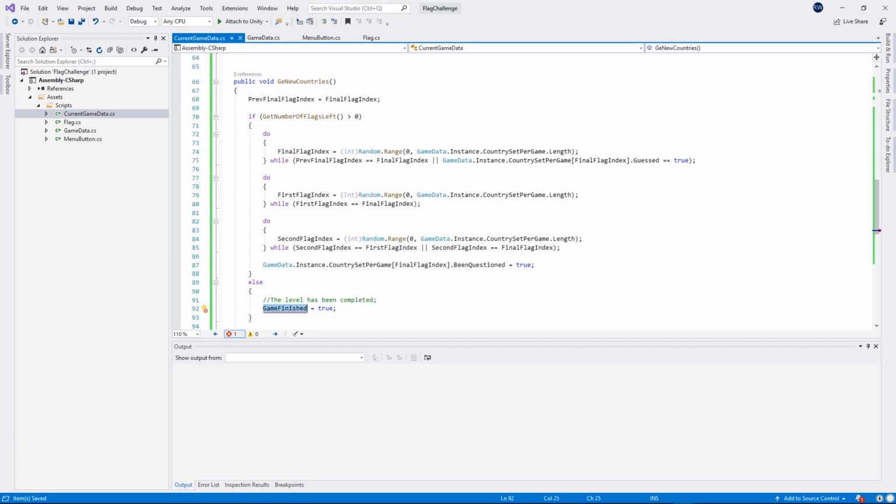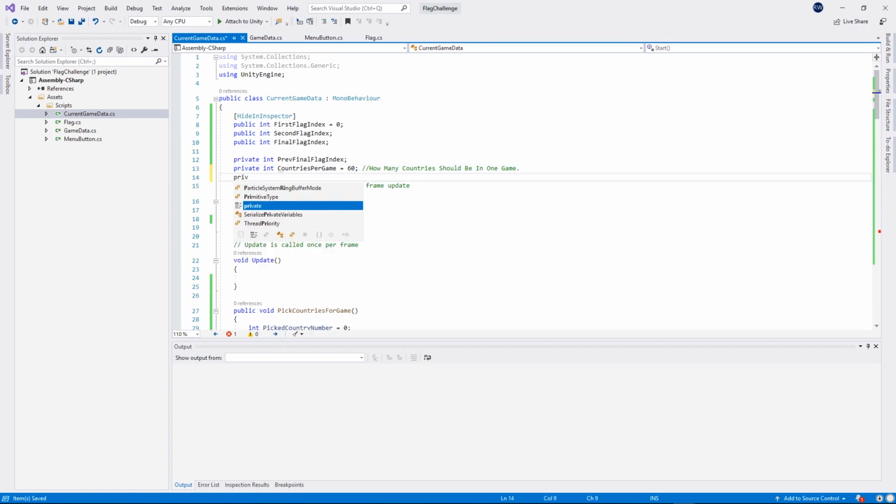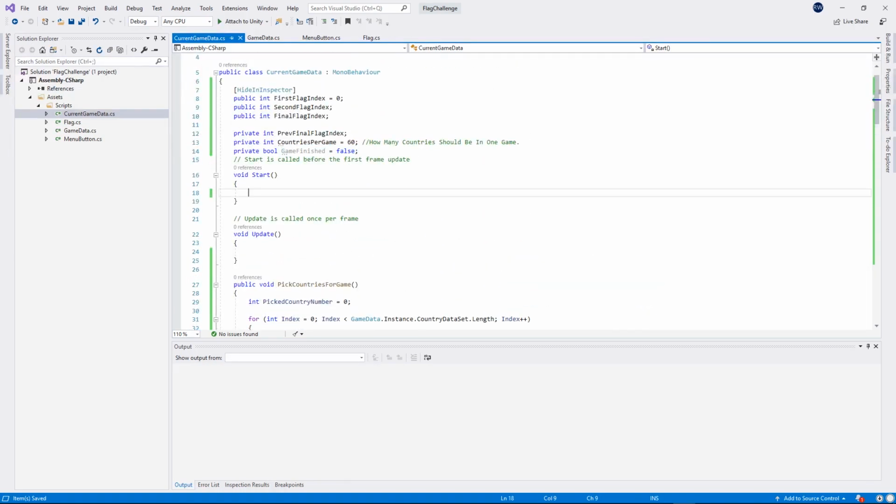Game finished. Okay, I'm gonna create quickly this variable. So that's gonna be private bool game finished is equal to false. Okay, and then I want to copy this one and put the same in our start method, start function. That's fine. Okay, I will also create the getter function for this. Theoretically, this could be private. I might change it later, but not for now, not yet.